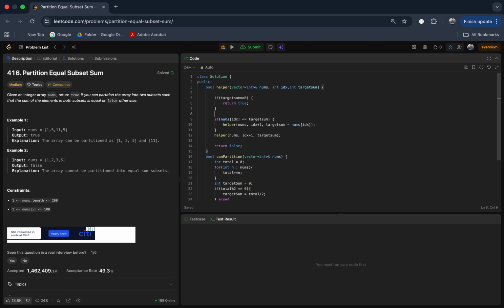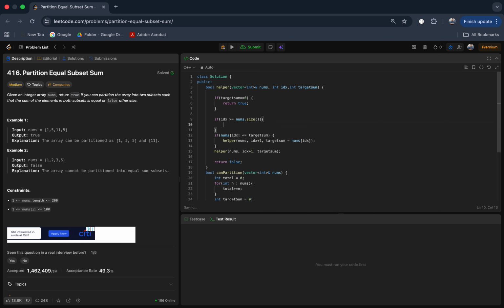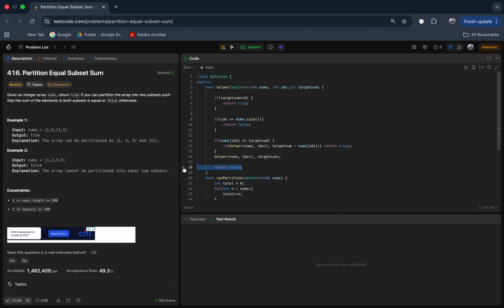So this turns out to be correct, and if we didn't get sum at 0, but our index becomes greater than or equal to nums dot size, then we need to return false here. And if I got true from here itself, then I will return true, else I have only one more case, so this only I can return.